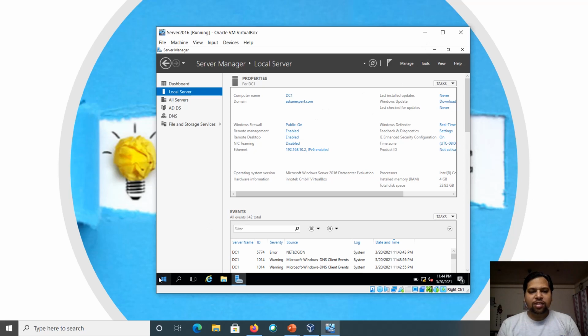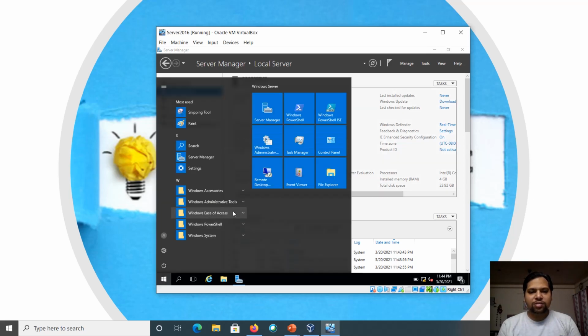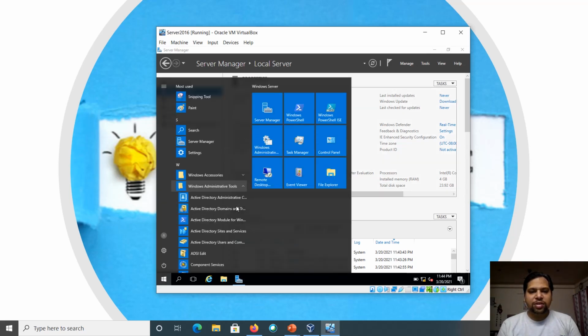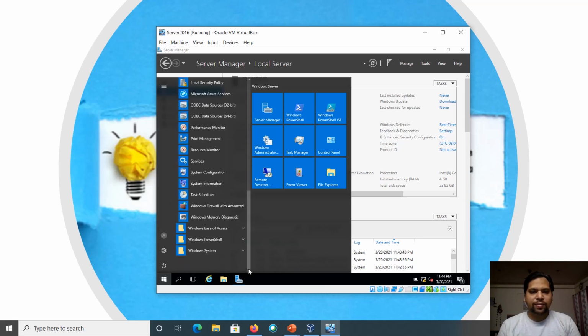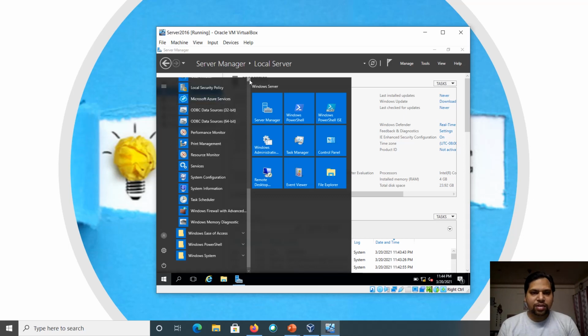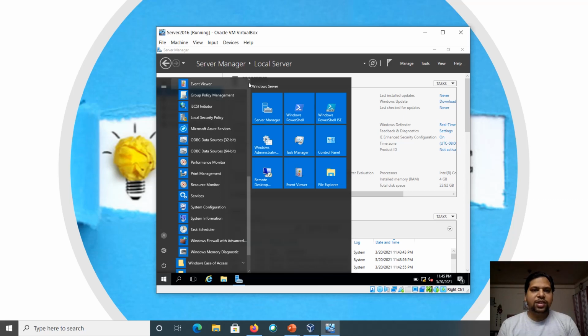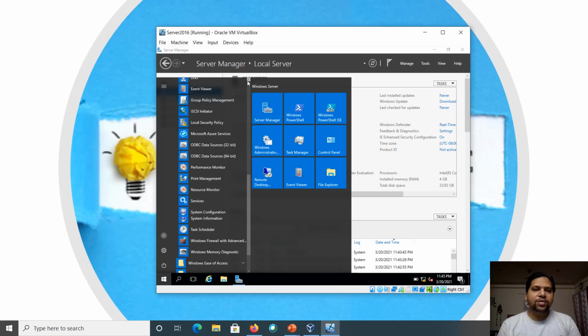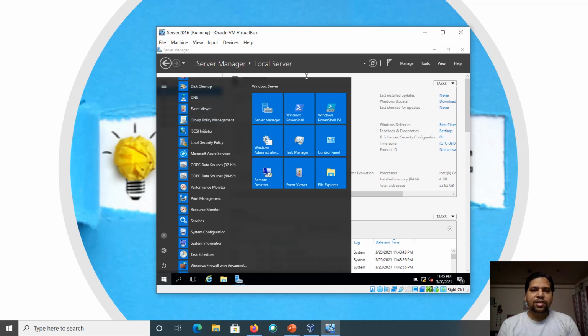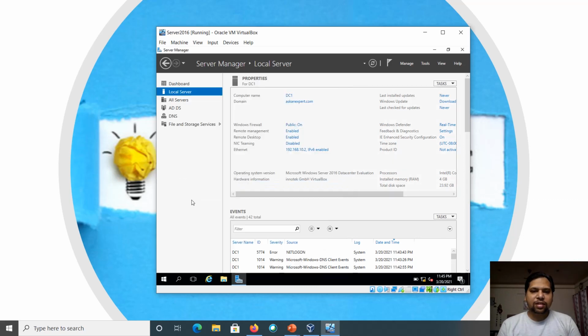You'll also see that Group Policy is also installed. Just to check that out, go to Admin Tools, go a bit below over here, two down, let's go to the top, Group Policy Management. Now, these are the features that every Windows admin should know of. Okay, let's wait for it to come in.